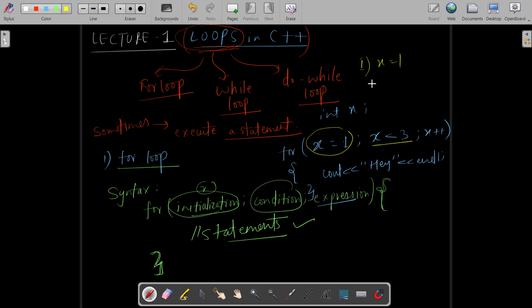Now for the first case x was 1, and x was less than 3. So in this case hey gets printed. Let me write the output here. For x equals 1, hey gets printed on the screen, and the execution goes to the next line because endl is used here. Now again we come to the for loop. After hey gets printed, the incrementation takes place, so x becomes 2.